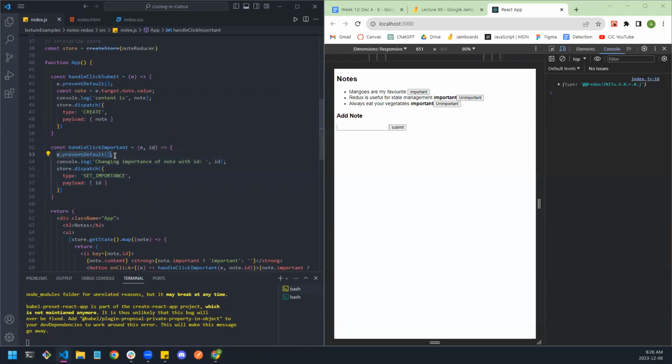So here I preventDefault, probably not necessary, but I just have it there out of habit. And then first I'm console logging, changing importance of note with ID, just so I get a console log telling me the ID of the note that I've clicked. It's not really necessary, but it's just to have it there. And remember, these IDs are like 1, 2, 3, just to clarify. So when I click that, we'll see that.